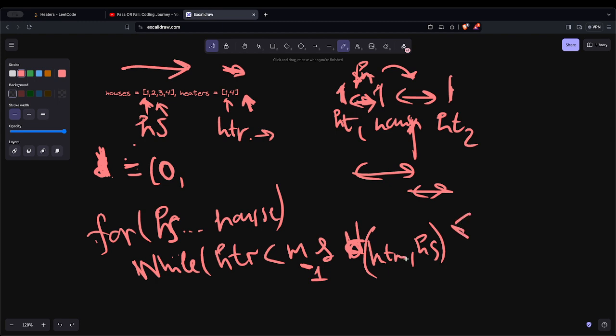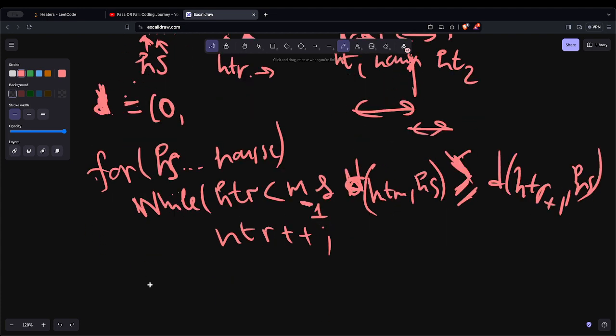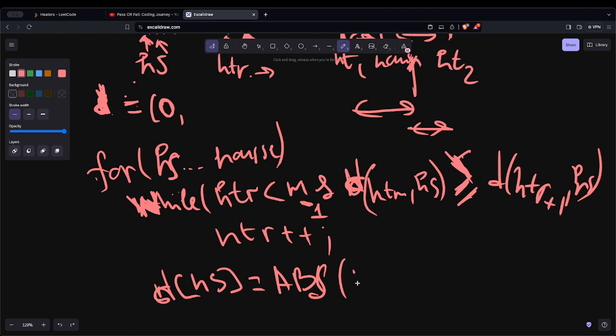So if the distance of the current heater and the house is greater than or equal to the distance of heater plus 1 and the house, I want to move the heater pointer in this case. I need to update the distance for the house, since I minimize this distance, equal to the absolute value of the position of the heater minus the position of the house.